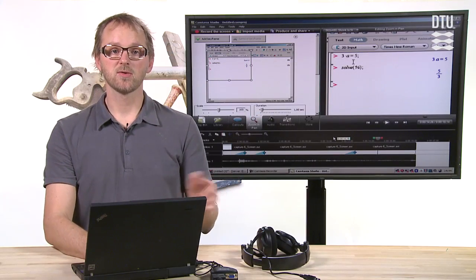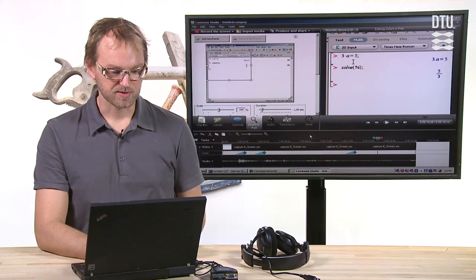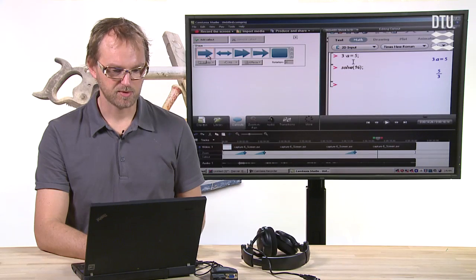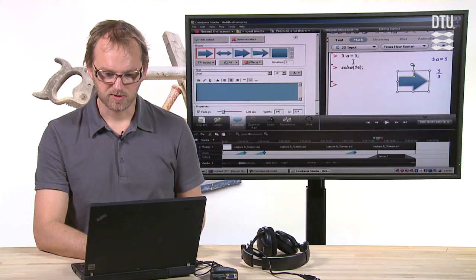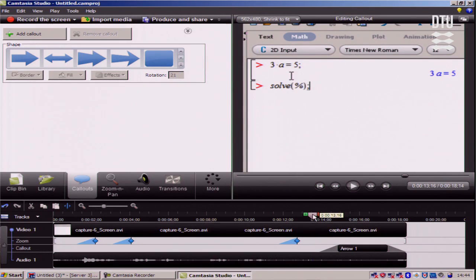Okay, you can also include arrows and call-out boxes and so on. So maybe I would like to have an arrow pointing to the result. So I include an arrow here, and I can rotate it a little bit. Okay, like that. So let's see how this looks. And I play back my video, and it's pointing at the result.